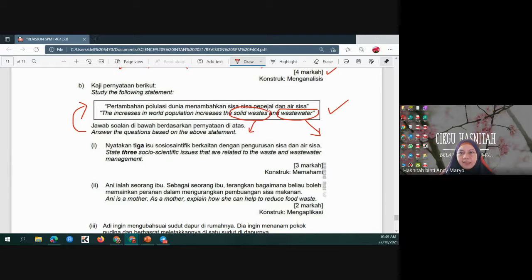Okay, I give you an example, the first one. The first social scientific issue may come from the solid waste. Okay, solid waste, so improper disposal of food waste. Food waste ini considered as solid waste, so it may lead to environmental pollution.